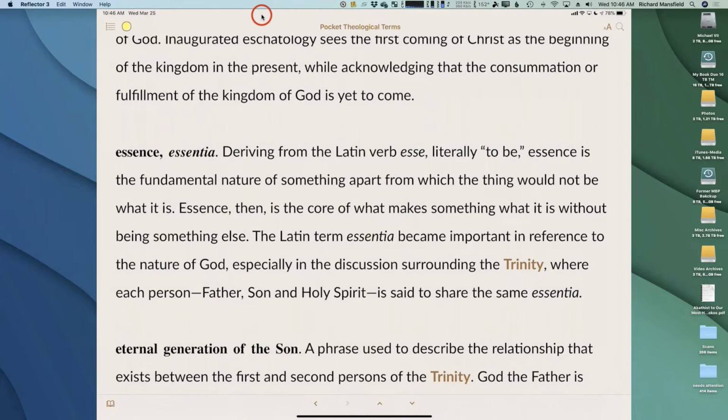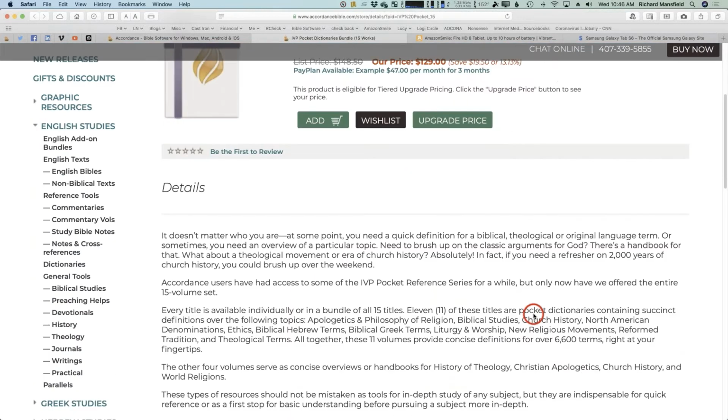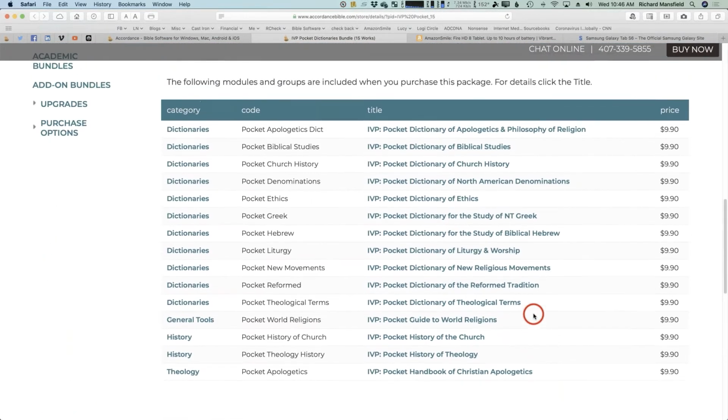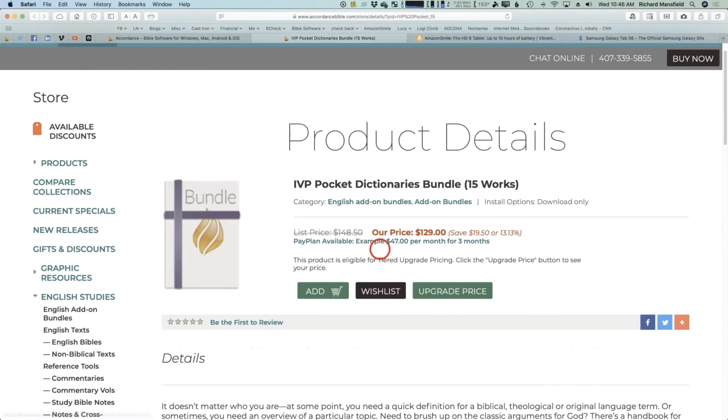But these pocket dictionaries, in fact, let me pull up the website here because I had a tab for it, and let me show you the full list of these. Again, not a hard sell in here. I'm just going based on what people have asked me before about what's some essential stuff that I should carry. So you see all the dictionaries here: apologetics, study of New Testament Greek, study of biblical Hebrew, liturgy, worship, theological terms, and so on.